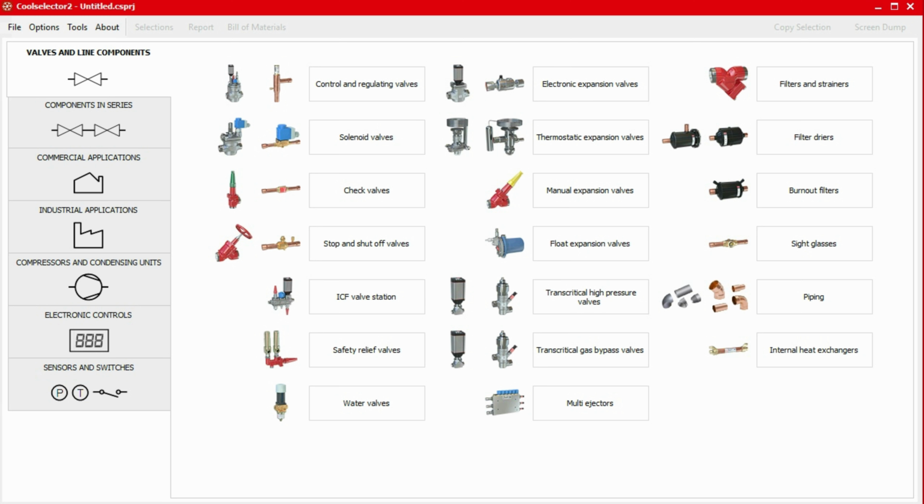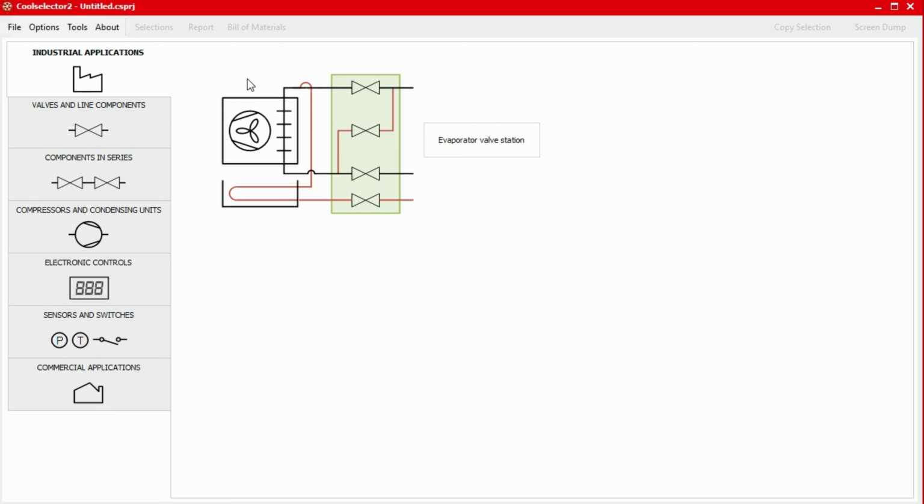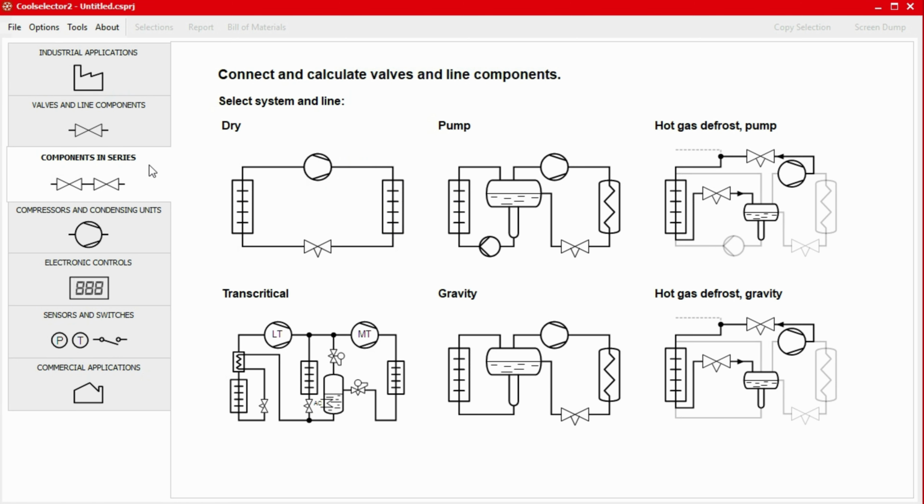As this is an industrial application, we'll change our preferences to show the most relevant products. To do this, simply click on Options in the top menu bar, then click on Preferences, and then select Industrial Applications. We start the selection process for a valve in the hot gas defrost line by first clicking on the Components and Series tab.